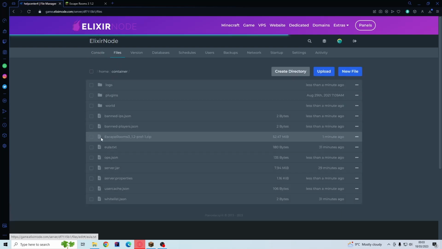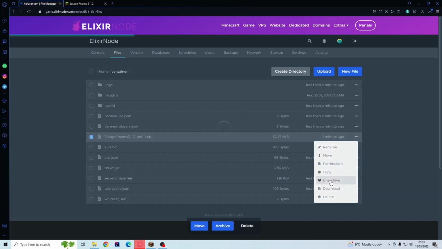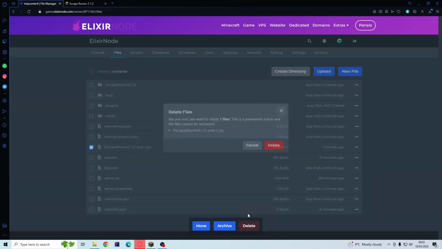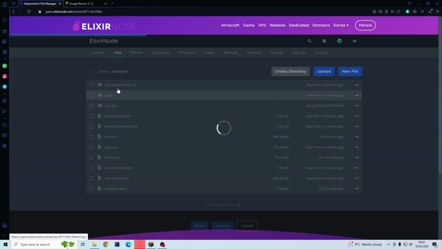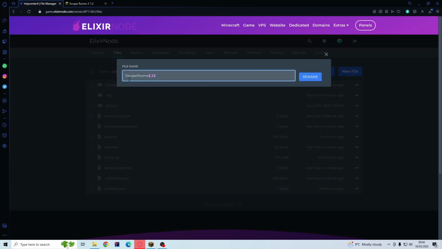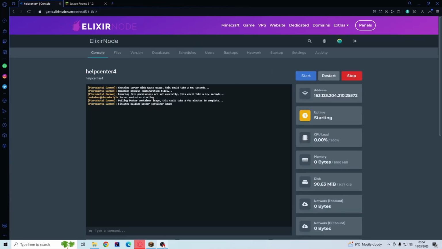And once you come back here, you want to click the .zip and then you want to unarchive it so it comes into a folder. And you can delete this and you can delete the normal world. Then you take the world that you downloaded, you rename it, and you rename it to world. And once you've done that, you go back to your server and you start up your server.